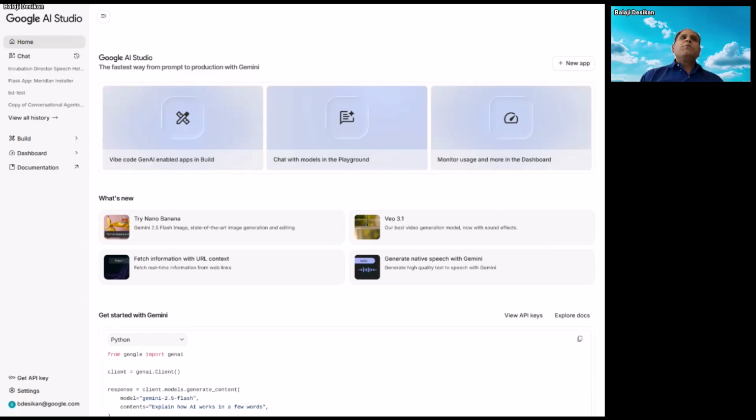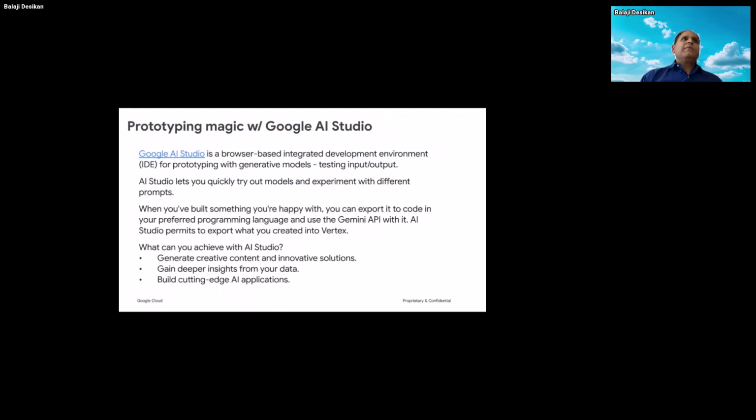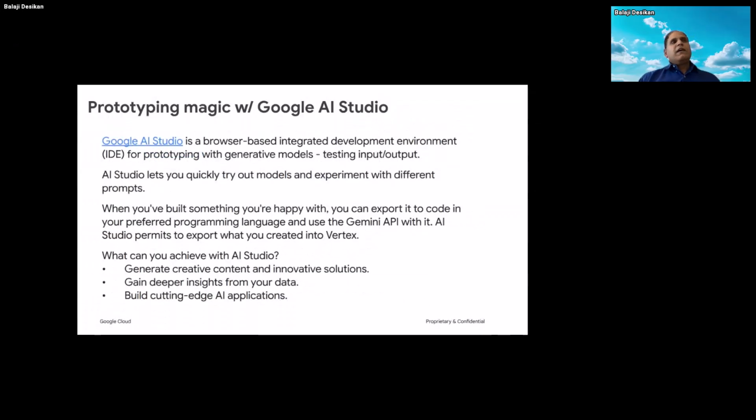Now I'm going to go back to the presentation, and now you have done a prototype. So the idea is, like, you do 60%, 70% of your coding, and then you bring back something that you can go to the next stage with. Okay. So now you have prototyped.